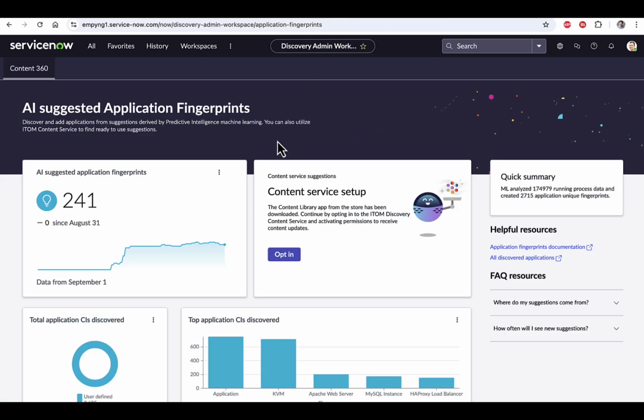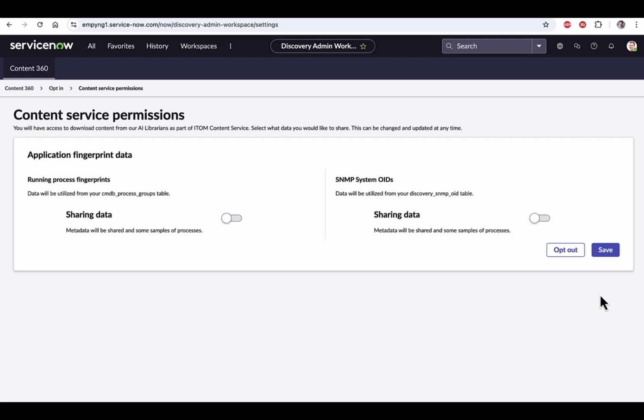Once that's done, let's access the Discovery Admin Workspace under Content 360. You'll notice that even though we've installed ITOM Content Service, the widget for Content Service Suggestion is not populated. To activate it, we need to opt in. So after reading the agreement and opting in, let's click yes. And then you have the option to share your process fingerprints as well as your SNMP OIDs. Let's do that here anyway.